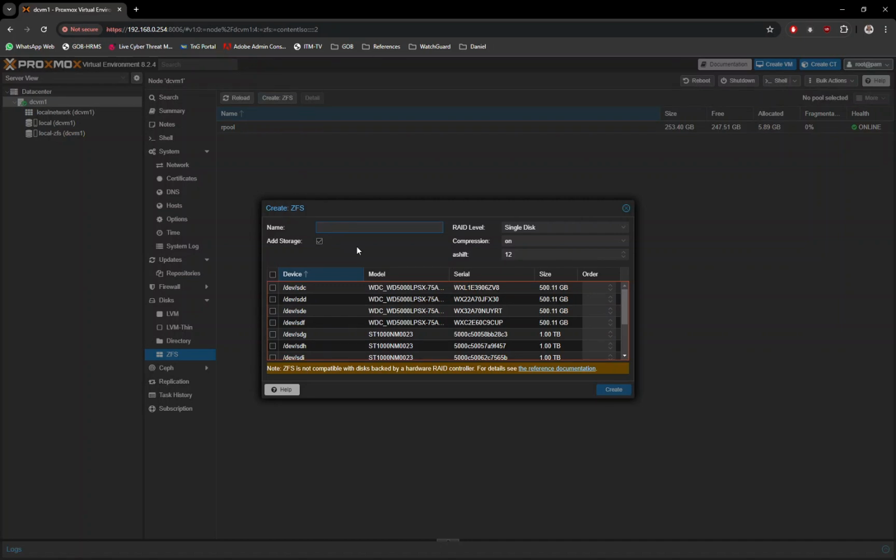Welcome back. Today I share on how to create a ZFS storage pool in Proxmox VE. Please stay tuned.